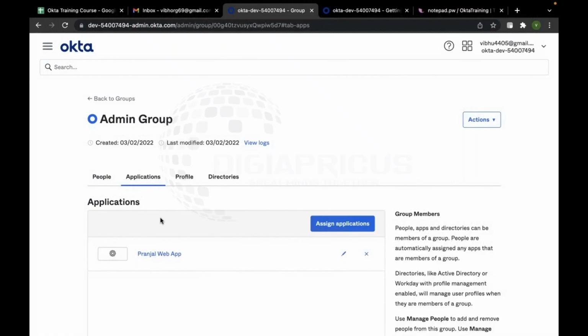Yesterday I mentioned one of the use cases for why we require groups: Okta is more of an access management tool, not an identity management tool. It does support identity management, but not drastically, I would say, like SailPoint or Saviynt.